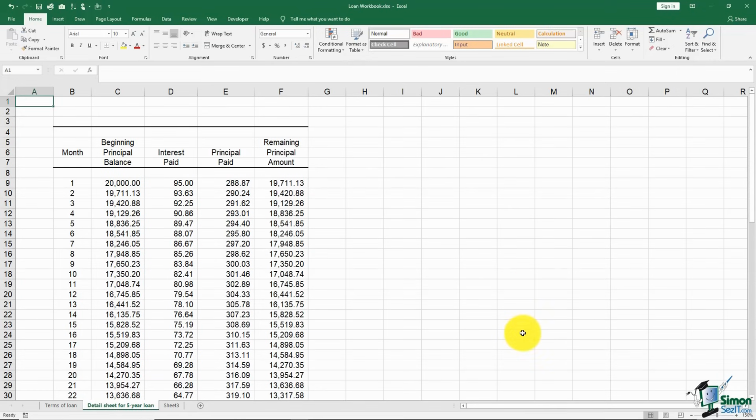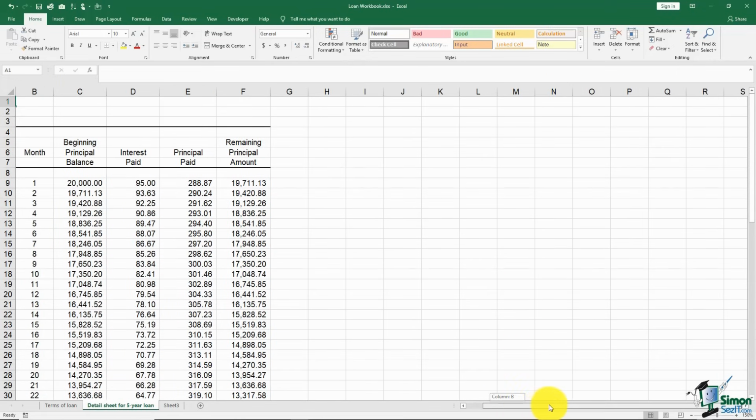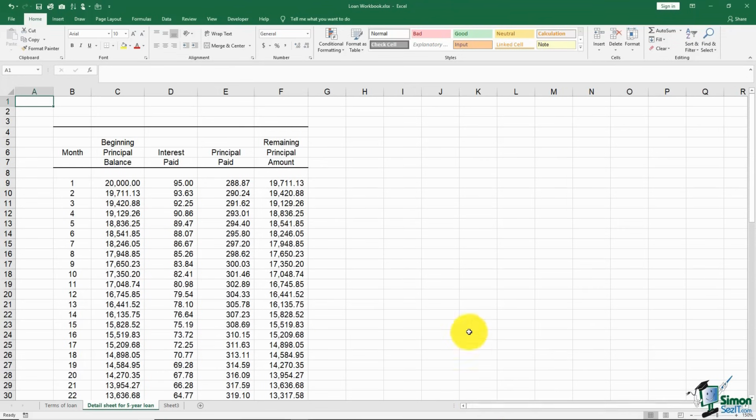If you want to scroll left or right, you have a scroll bar at the bottom here, and that's going to let you go left or right and see data you couldn't see in the opposite direction there.